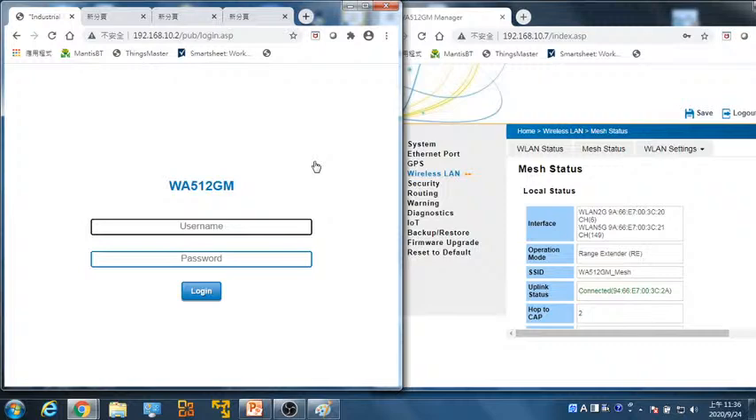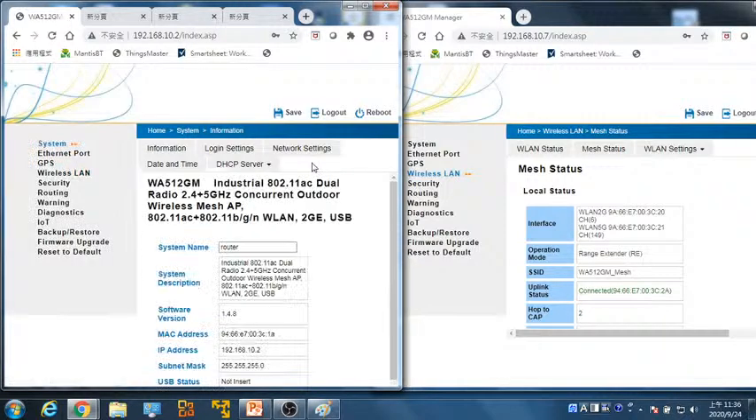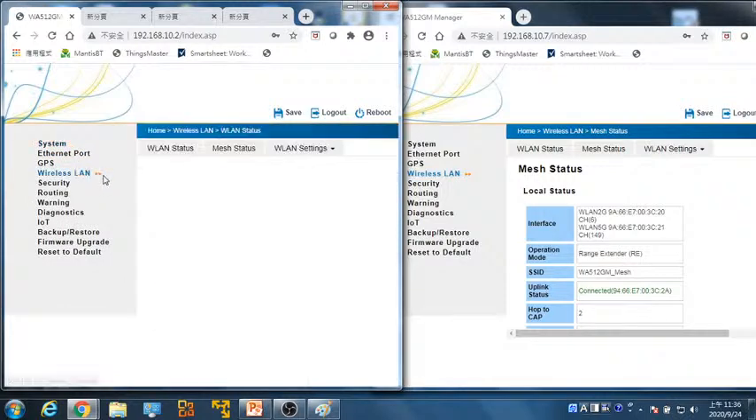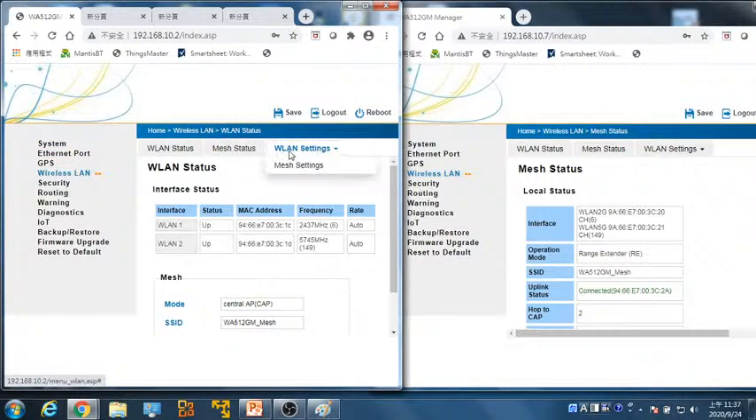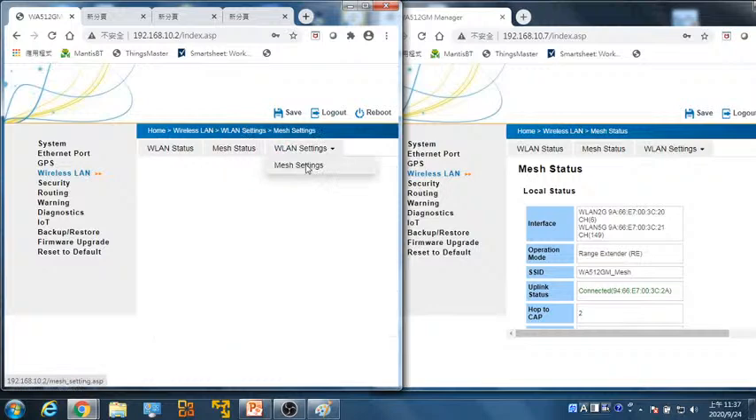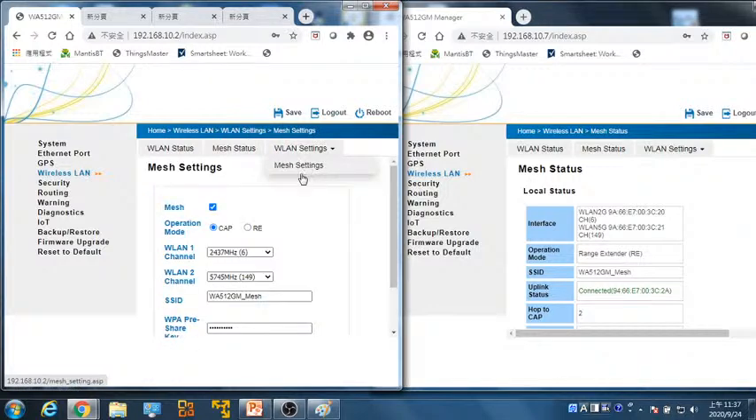Okay, at first, we will show you how to configure the mesh of WA512GM. After logging into the web GUI, we select the wireless LAN and choose the wireless settings and the mesh settings.